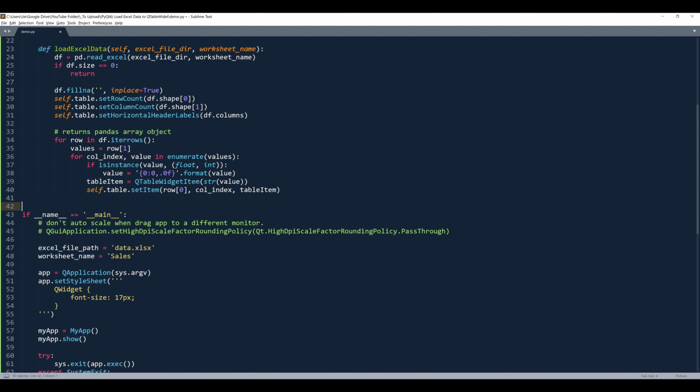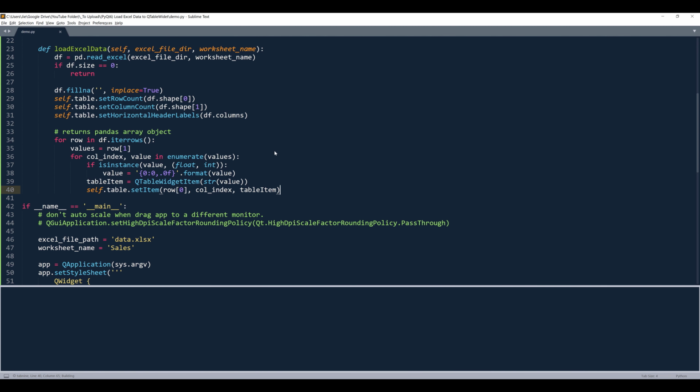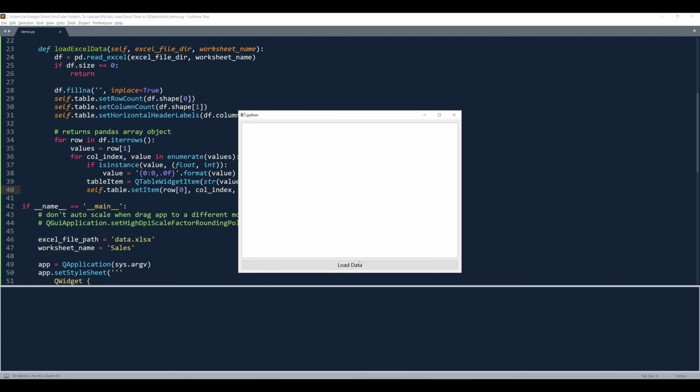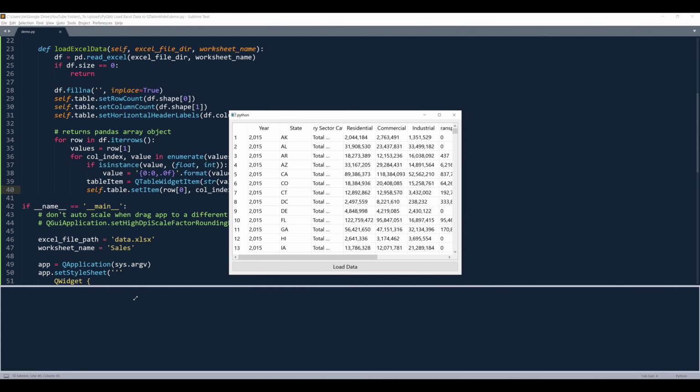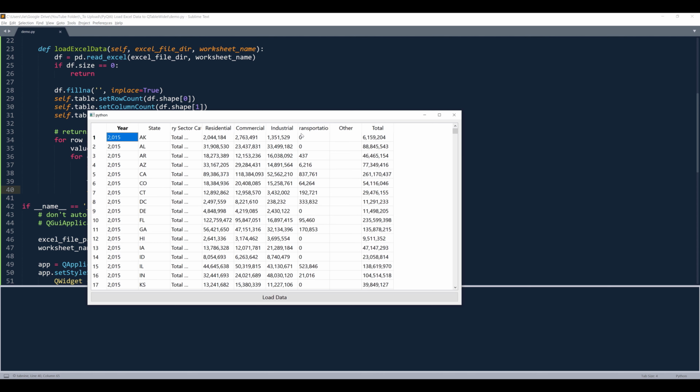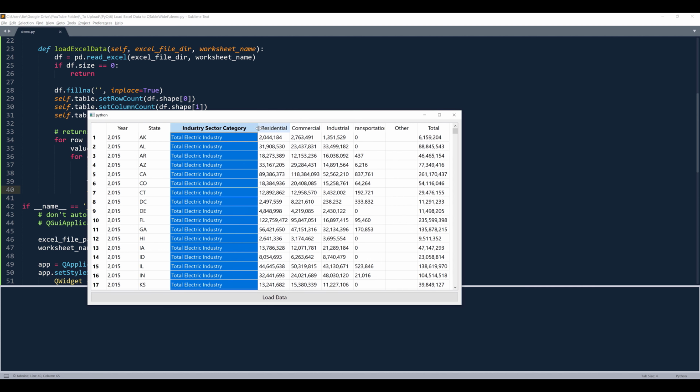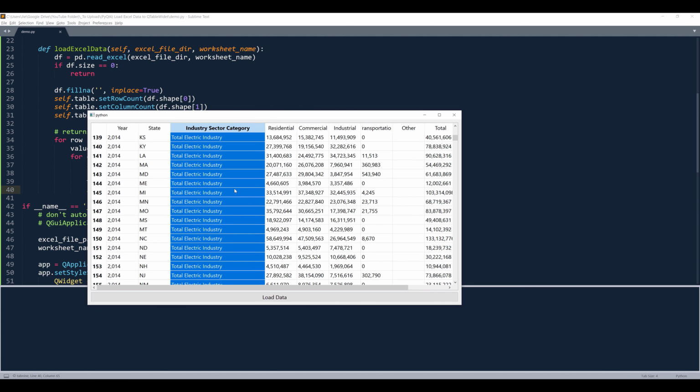Right, I think that's pretty much it. Now if I launch the application and load data, here's my Excel spreadsheet data set in the QTableWidget. And here notice that some of the columns are a little bit too narrow. I'll show you how to set the column size for column C, which has the longest text string.